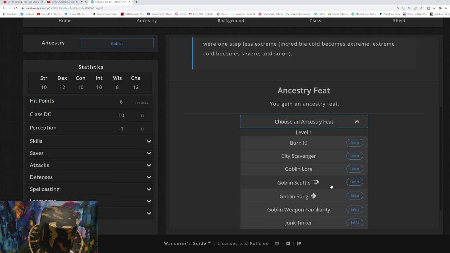Hashtag pick an ancestry feat. Now, when I mean feat, I mean like a special ability. It's not like your feet on the end of your leg. It's not a foot. Okay, it's not feet. It's FEAT. Special ability in a role-playing game.